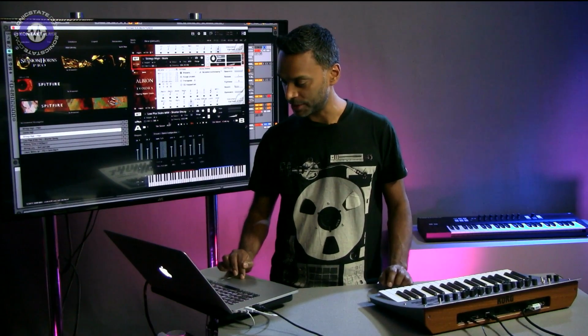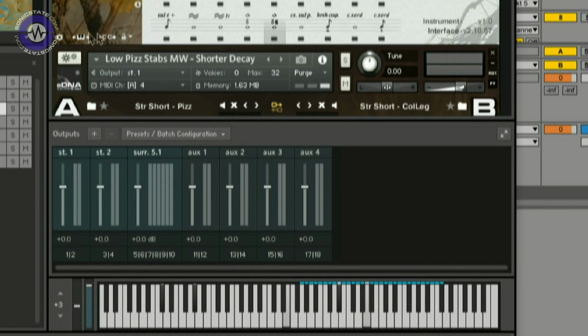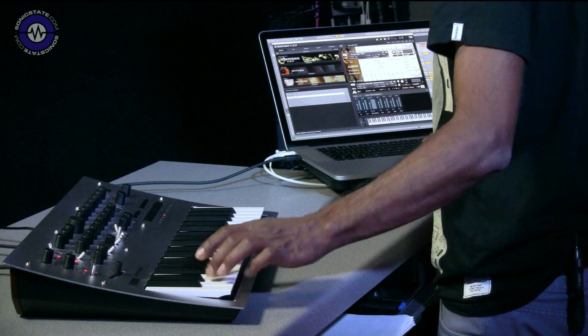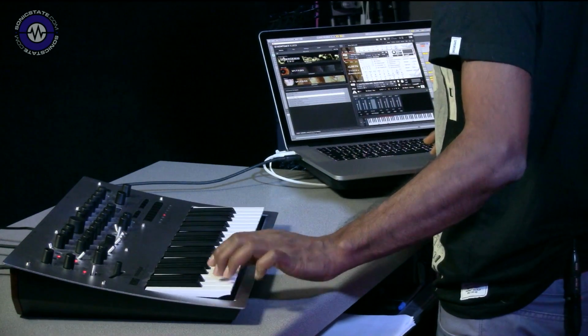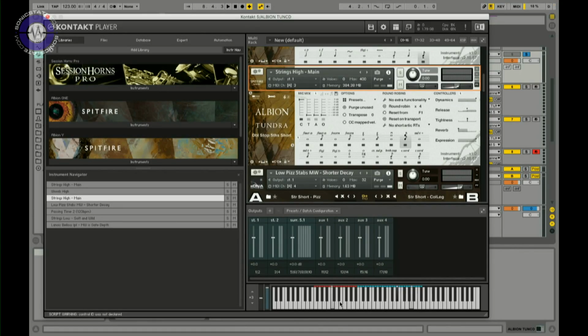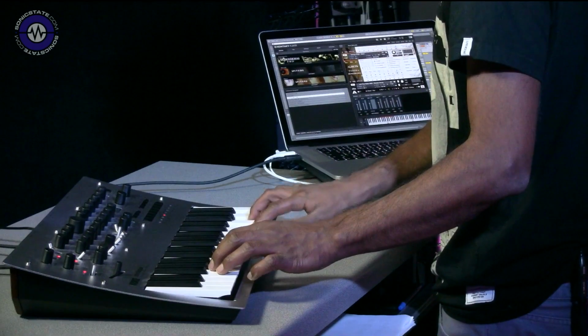Now, the way to set up key switching with Albion is very simple. You just grab this keyboard logo here, and you'll see down on the keyboard on the screen a range of red highlighted keys. These are the key switch keys. So what that means is now this portion of my keyboard is assigned to key switching, which leaves this portion for playing notes.